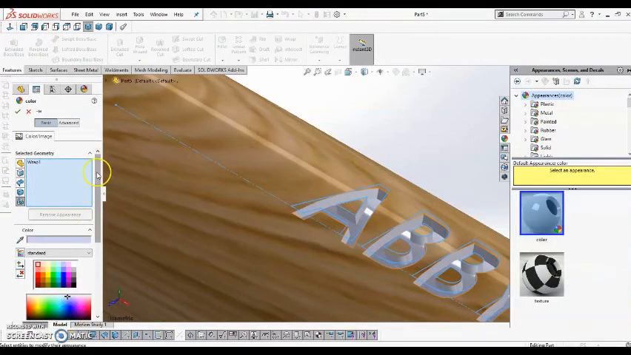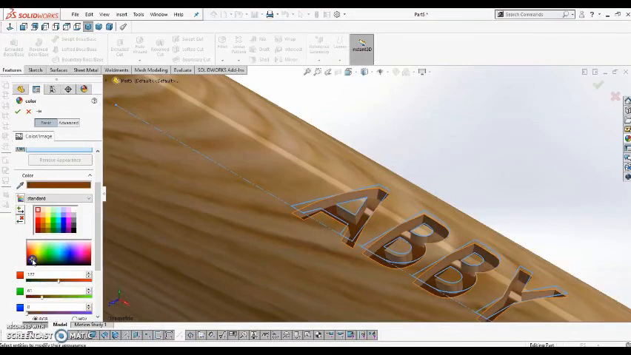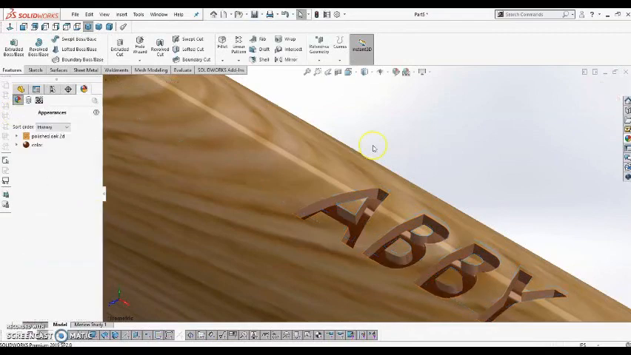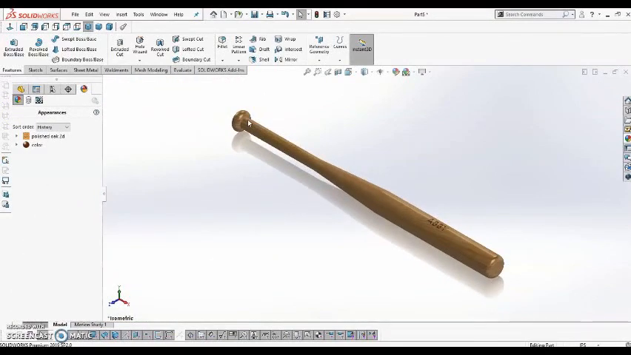So now within here, I'm just going to go ahead and make it a darker color so it looks like it's kind of burned in there, and say OK. So now you can see my name is a little more obvious, and I'm finished with my bat.